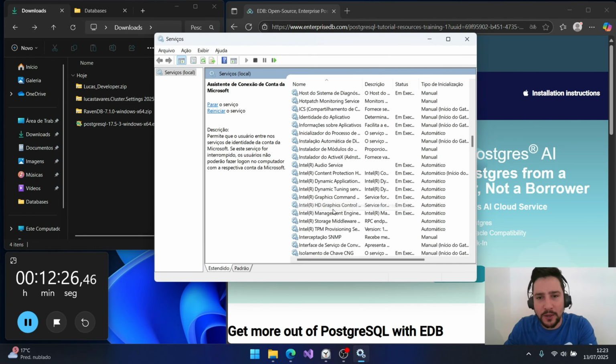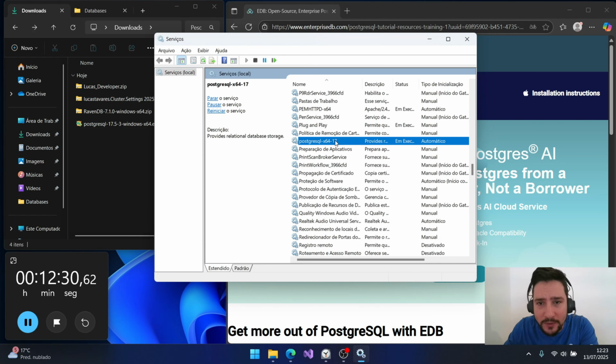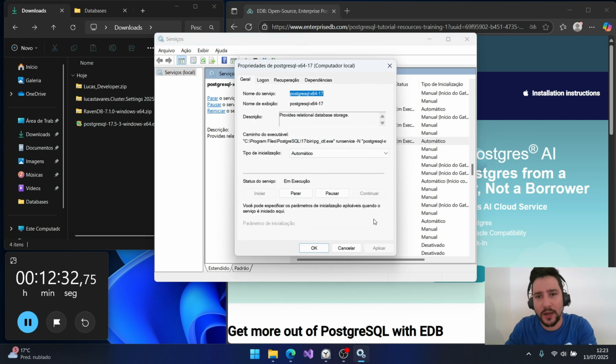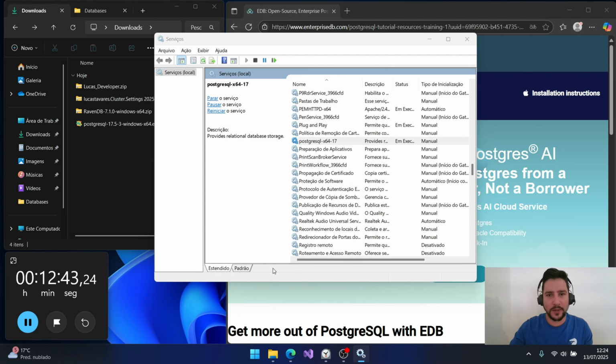And I would have what? The PostgreSQL running automatically as a service. I don't want that. So I would have to come here and deactivate it because I don't want to start it when my Windows starts. Just by that. Right, so this is something that is very annoying in all SQL servers I've already worked with.